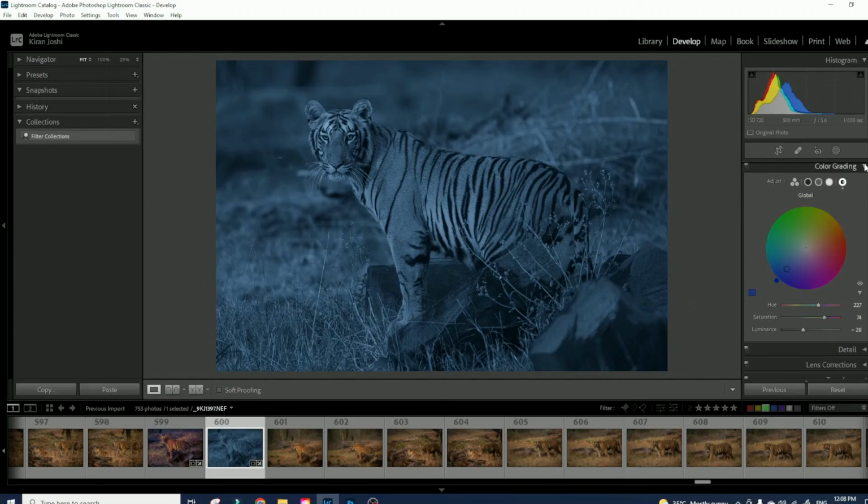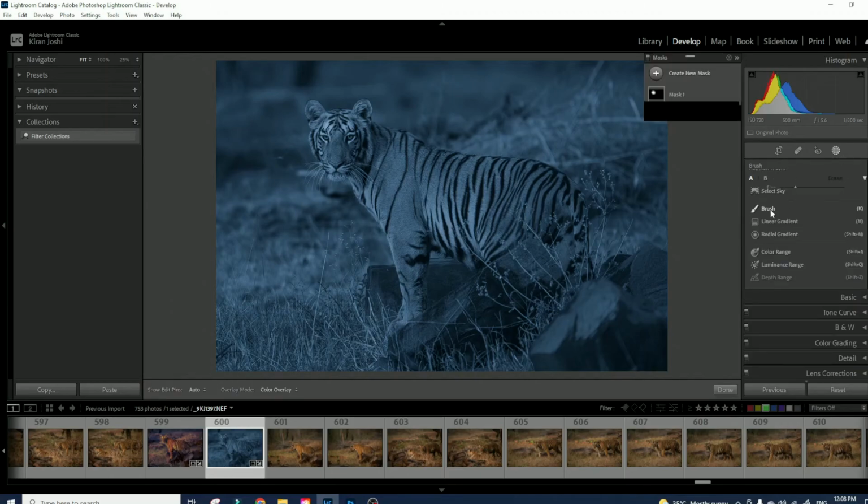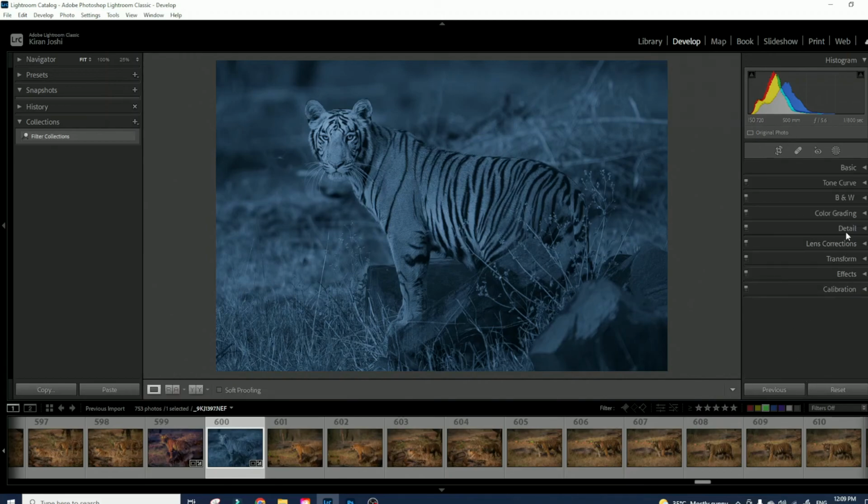Now again, if you want to work with any other tool, for example the masking tool, I can pick up the brush again. I can do some adjustments over here, and I can still make the exposures dark or something like that the way I want. So along with the color grading tool, we can work with any other tools that we have seen earlier in our videos. So that's it about the color grading tools.